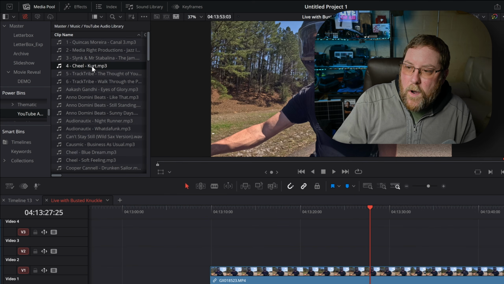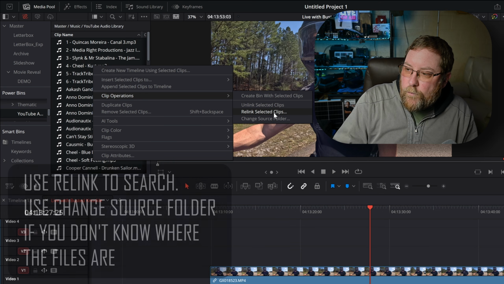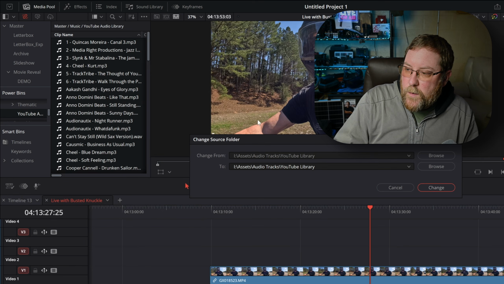Well, you can click on one, hold Control A to select all, right click, come down to clip operations, and relink selected clips or change source folder. And either one will work. Let's change the source folder. It gives you a chance to browse for a new folder and find it.